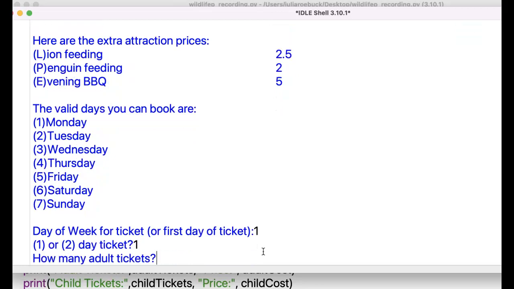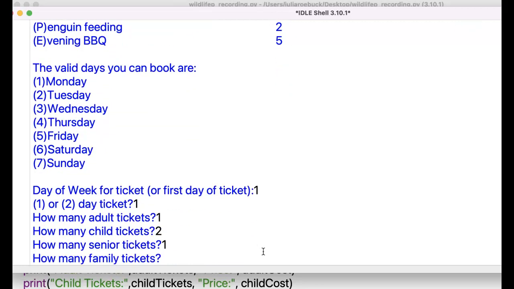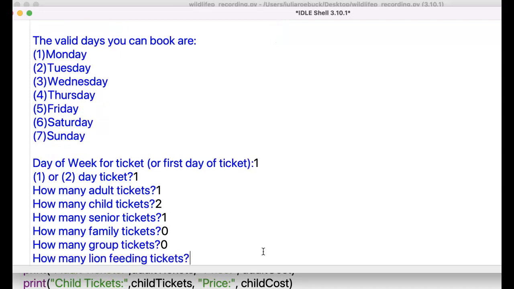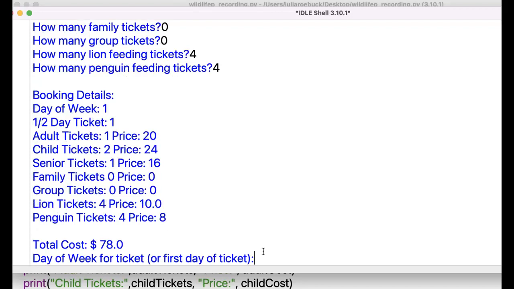Day of week 1, 1 adult, 2 children, 1 senior, no family, no group, 4 and 4. There we go, it's printed it out. Total cost $78 and it's looped around again there. Okay, and that looks okay as well. The calculations look good. So the last thing that we're going to do is ask them to confirm, and then print their booking number as well.